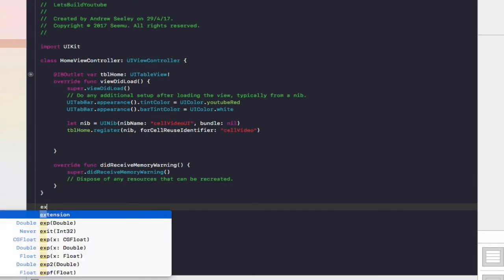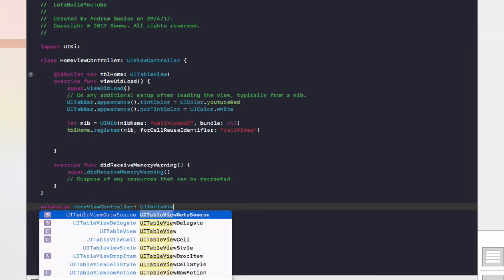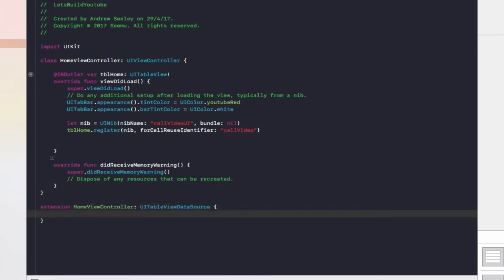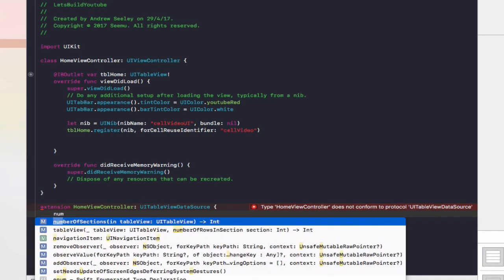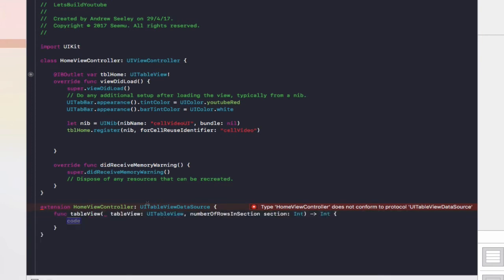So to do that, we're going to create an extension of our class, so extension home view controller, and we're going to add the protocol UI table view data source. Now in here, we'll do number of rows in section, and this is the amount of rows we have, and we're just going to return 5 for now. We're going to change this later. At the moment, we're just getting the actual table cells UI set up and working as per YouTube.